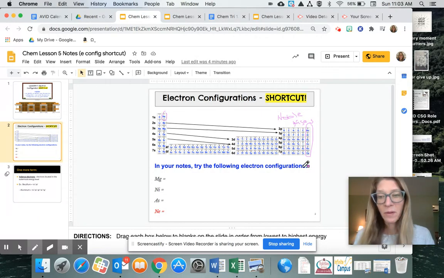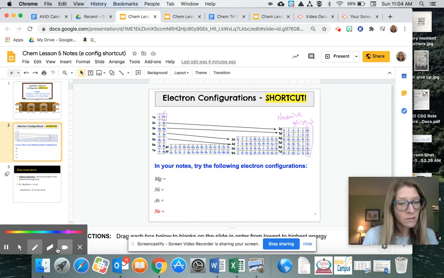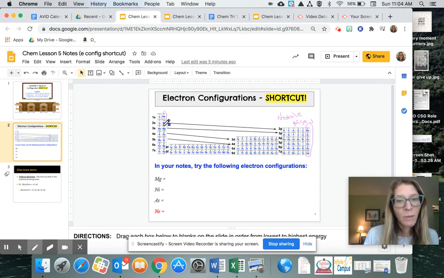Noble gases. Okay, so the reason we have to start with a noble gas is because noble gases have a full outer energy level. And so that's why we start with these for the electron configurations. These would all end in 2p6, 3p6, 4p6. They would have a full outer energy level. So when you write your electron configuration using the shortcut, magnesium, remember, is here.